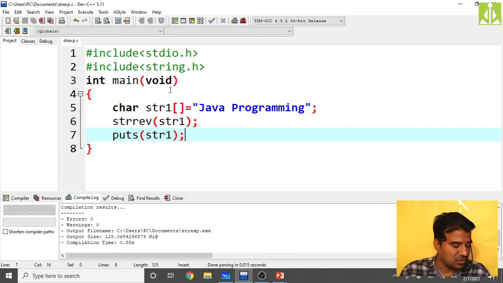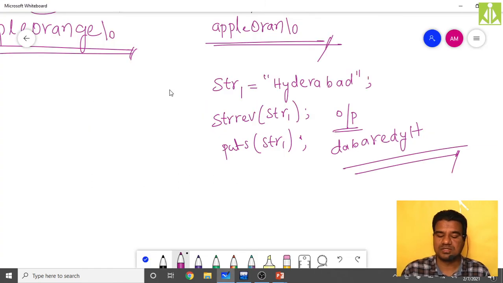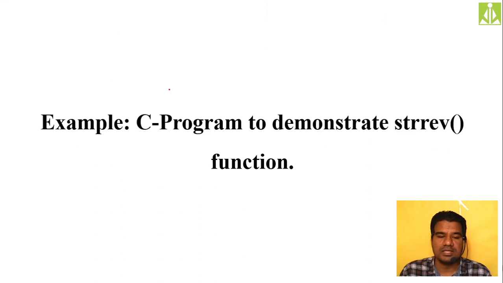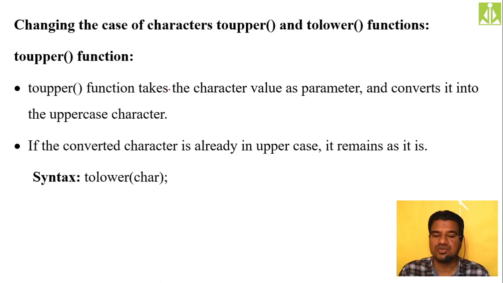Okay, so the next thing, we have toupper and tolower functions. To use these toupper and tolower functions, we have to include another header file, ctype.h. Toupper, we said, will convert the given string characters into uppercase and store the result into the given string only. If all the characters are already in uppercase, it will not do anything, it remains the same.